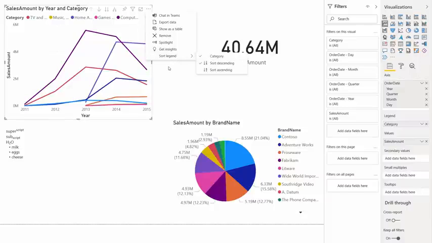You'll notice that for category axes, you'll get a sort axis option. For small multiples, you have a sort small multiples flyout as well. So more elements will be sortable. Again, this opens us up for more future additions here.